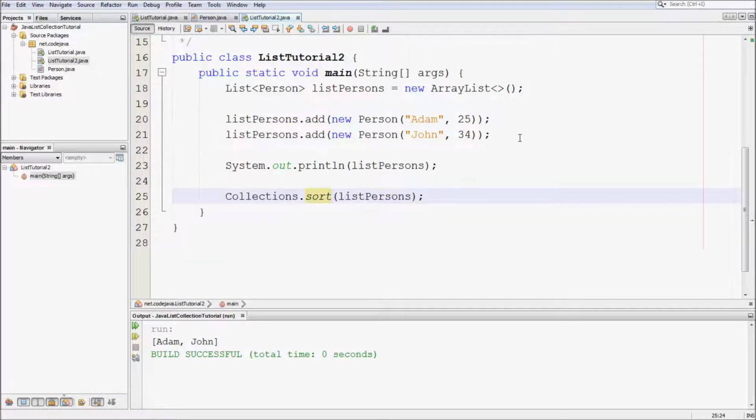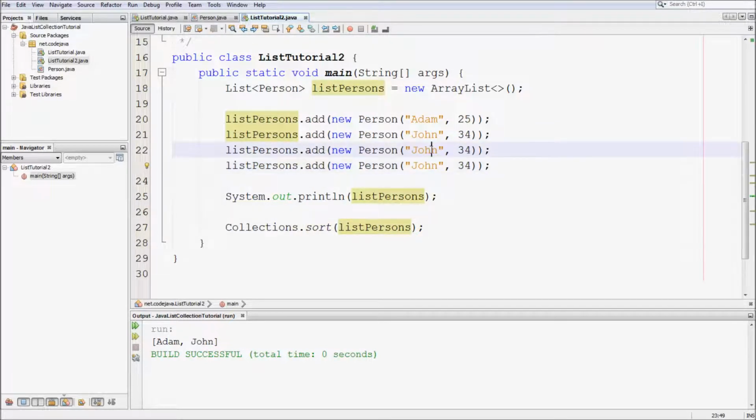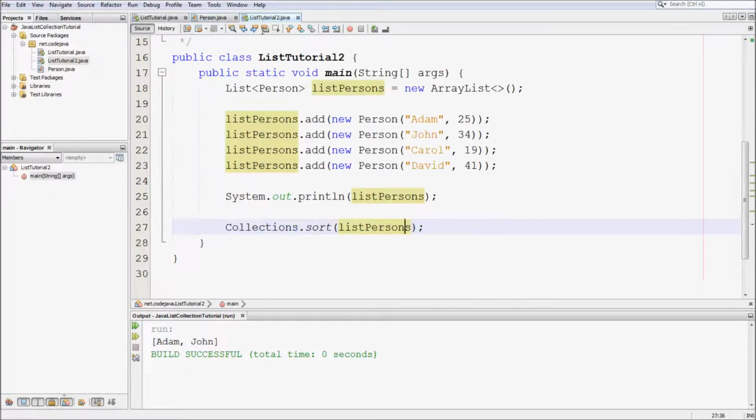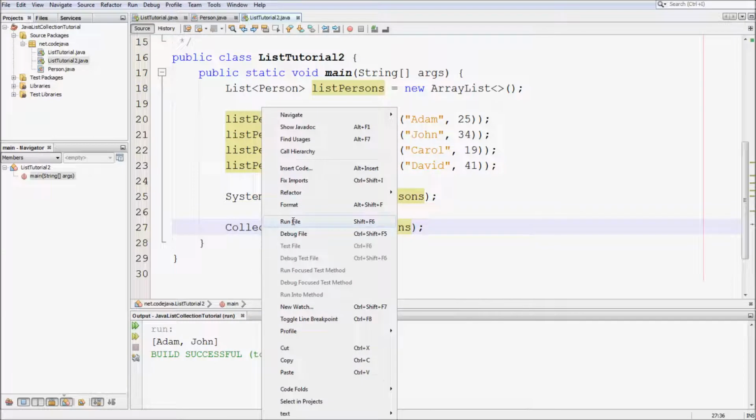Now let's add another person to this list. Here we add Carol, 19, and David, 41. You see the error has gone because the Person class now implements the Comparable interface.